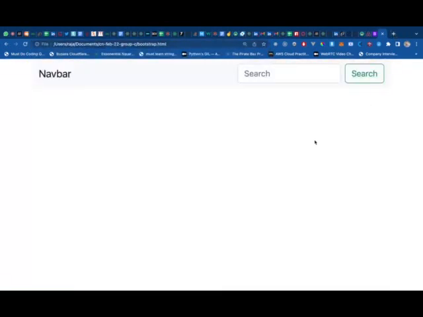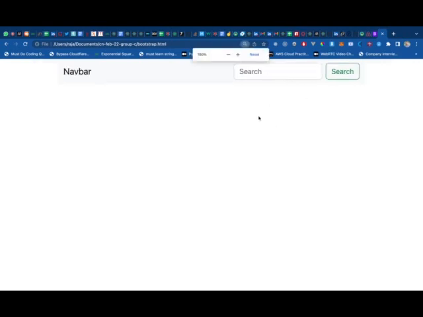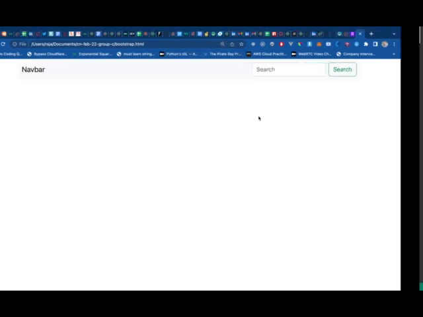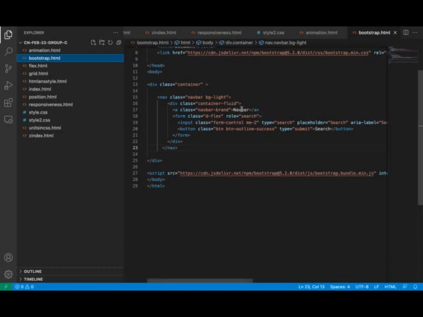All right, so we have the navbar heading, and we have the search bar. Obviously, it's huge, but this is how it may look. All right. Next part is the navbar can be edited.